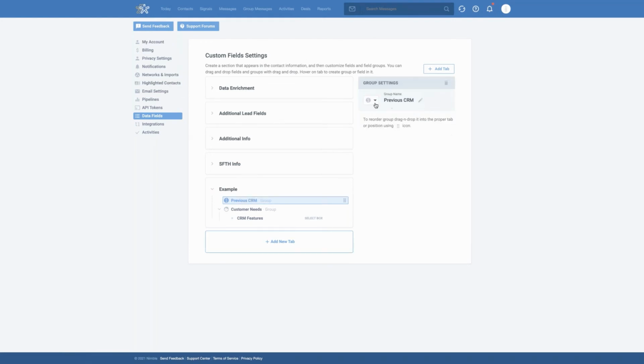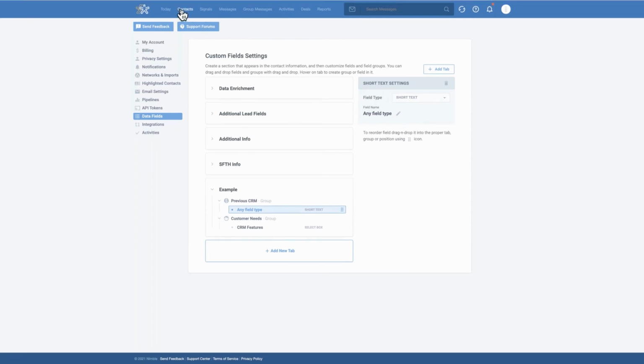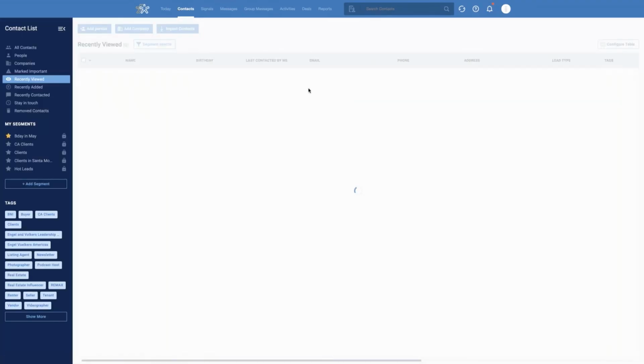in here, because there's so many. Okay, for me CRM, I can create a field, and it can be a short text, and field type will be any field type here. So I'll create it, and now we can go back on the contact record to see what it will look like on the front end.